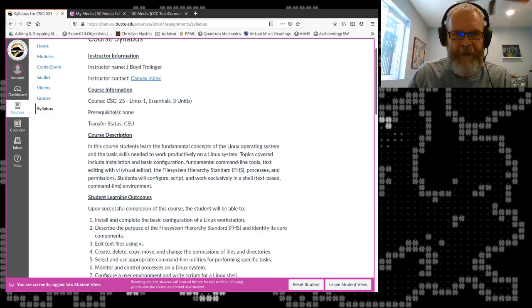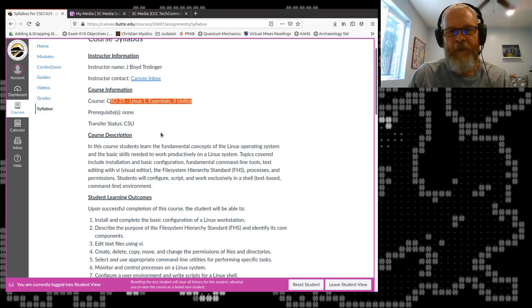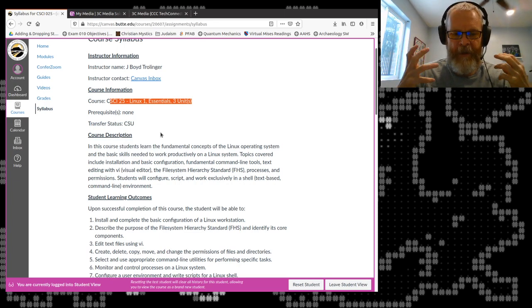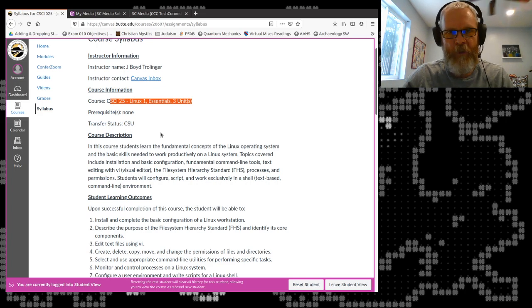Okay, so this is Linux Essentials. This course assumes that you've never touched Linux, and what we try to do in this class is develop the skills needed to sit down at a Linux machine and do productive work as an operator. So this is sort of the first step toward, if you wanted to be a Linux system administrator, that would be the next step after this one.